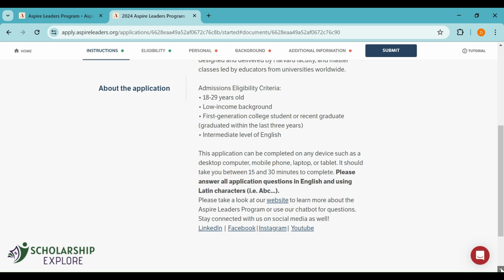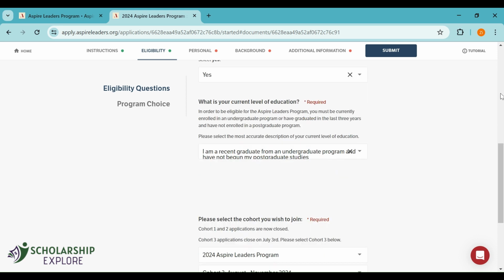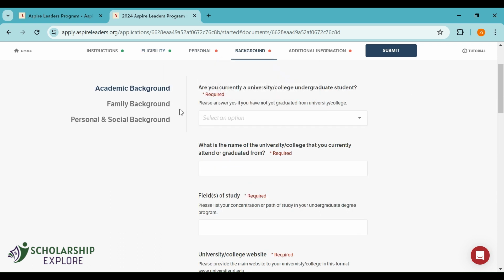It's very simple, it's very basic. They will ask you a few questions regarding your personal information, your name, basic information, and your age, if you are eligible to apply for this, and some very basic questions. Then personal questions, then your background, which includes academic background, family background, personal and social background.